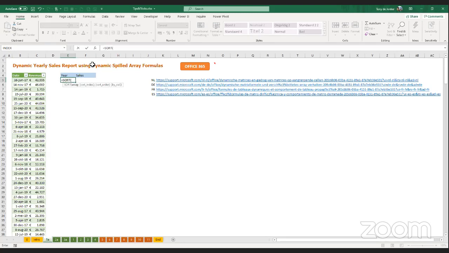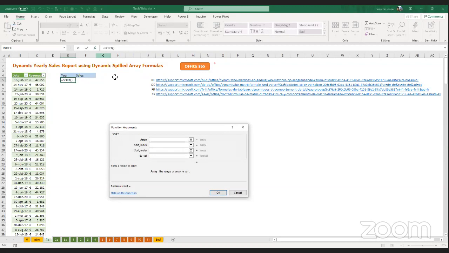Tab space. Click on the fx over here, insert function, because the new function, I want to see what I'm actually entering over here. Now, the array would be a collection of unique years. So there is a new function called unique. So I have to fetch the function unique now.